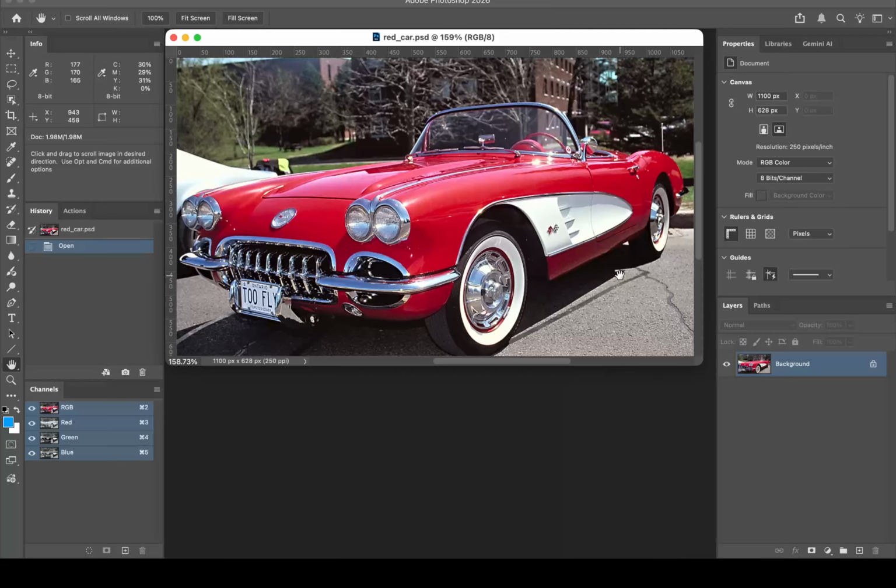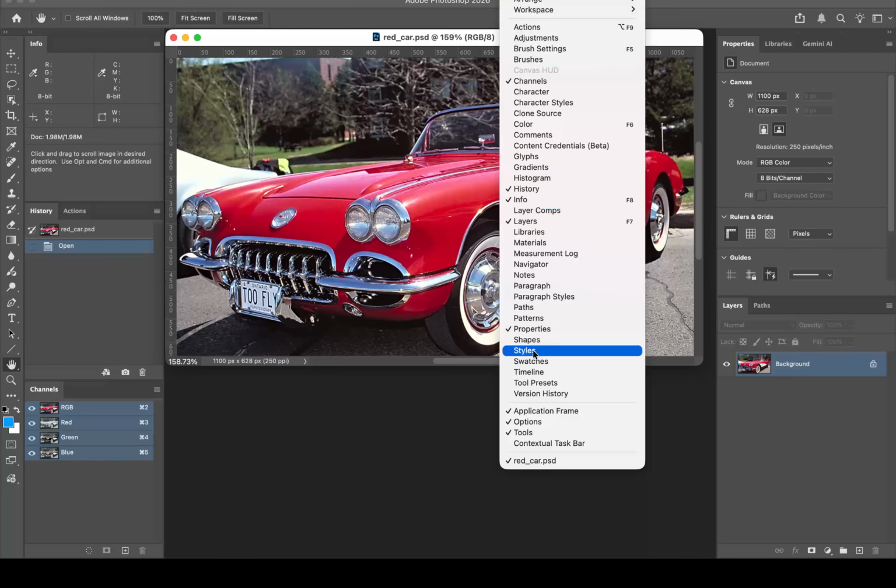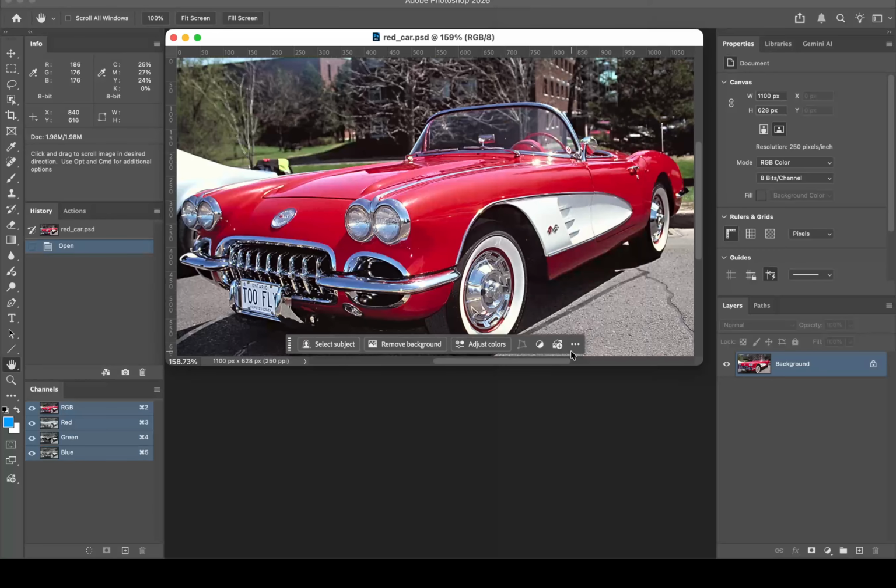If you want to get the bar back because you didn't want to do that, go up to your window menu, and it's right down at the bottom, contextual taskbar. Click on it, and it brings it right back. But in our case, it's just going to get in the way. We don't need it.